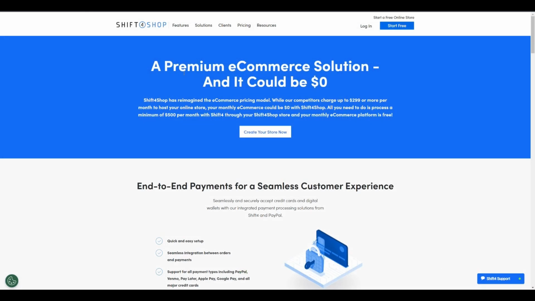Shift4Shop offers a full premium e-commerce platform for free if you use their payment processor. This includes all the tools you need to run a successful online store with no subscription fees. It's not a basic plan or a limited trial. It's a full-featured solution that you can use at no cost.